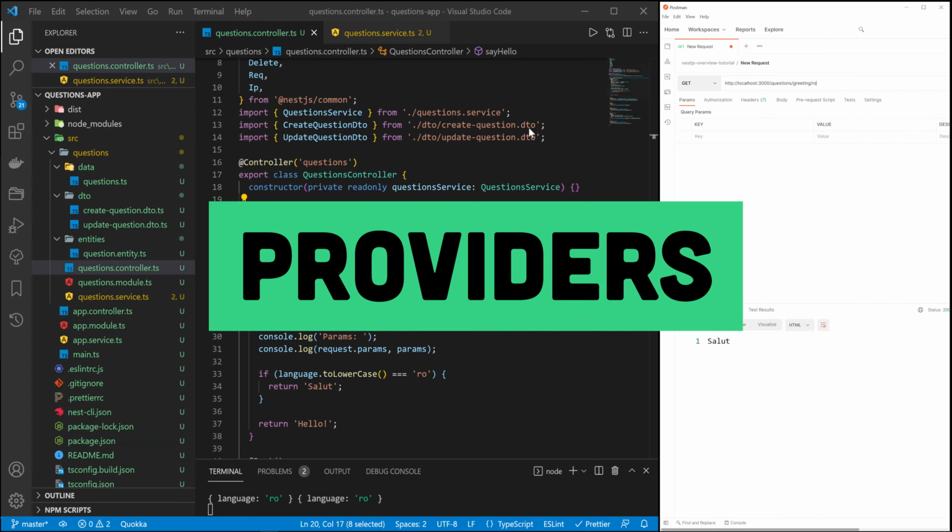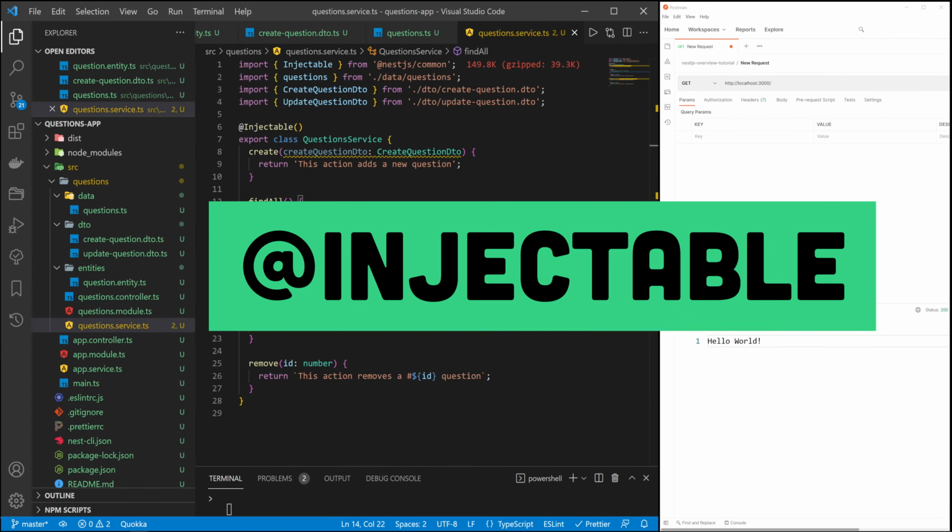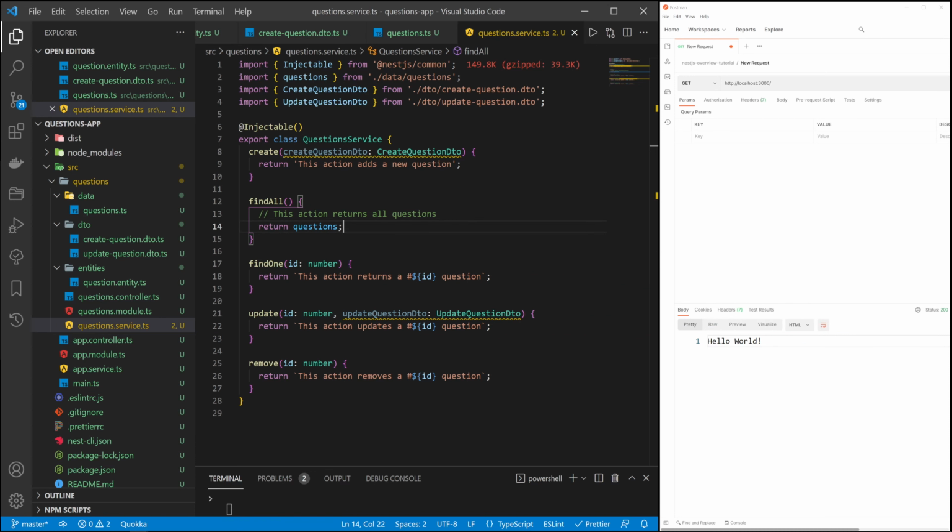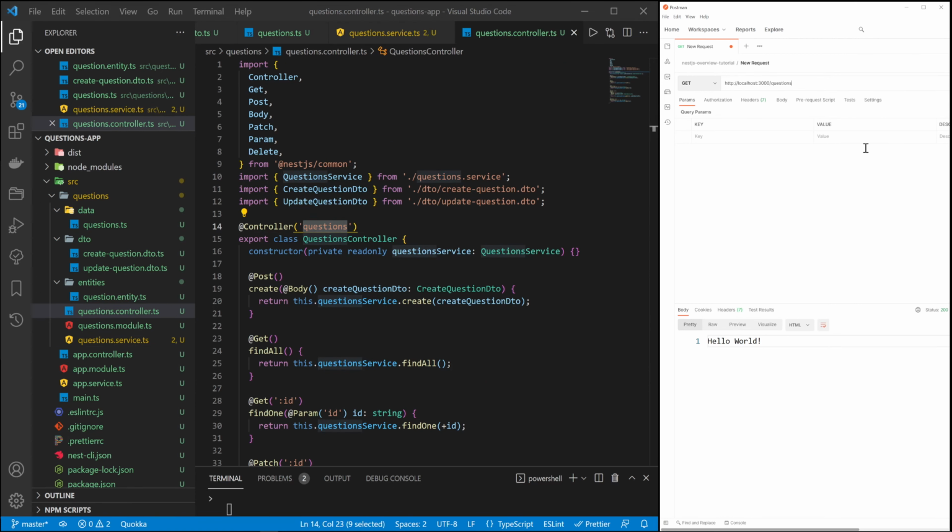The main idea of a provider is that it can be injected as a dependency so we can create relationships between entities. Providers are plain JavaScript classes that are declared as providers in a module. One of the most frequent providers is the service class.